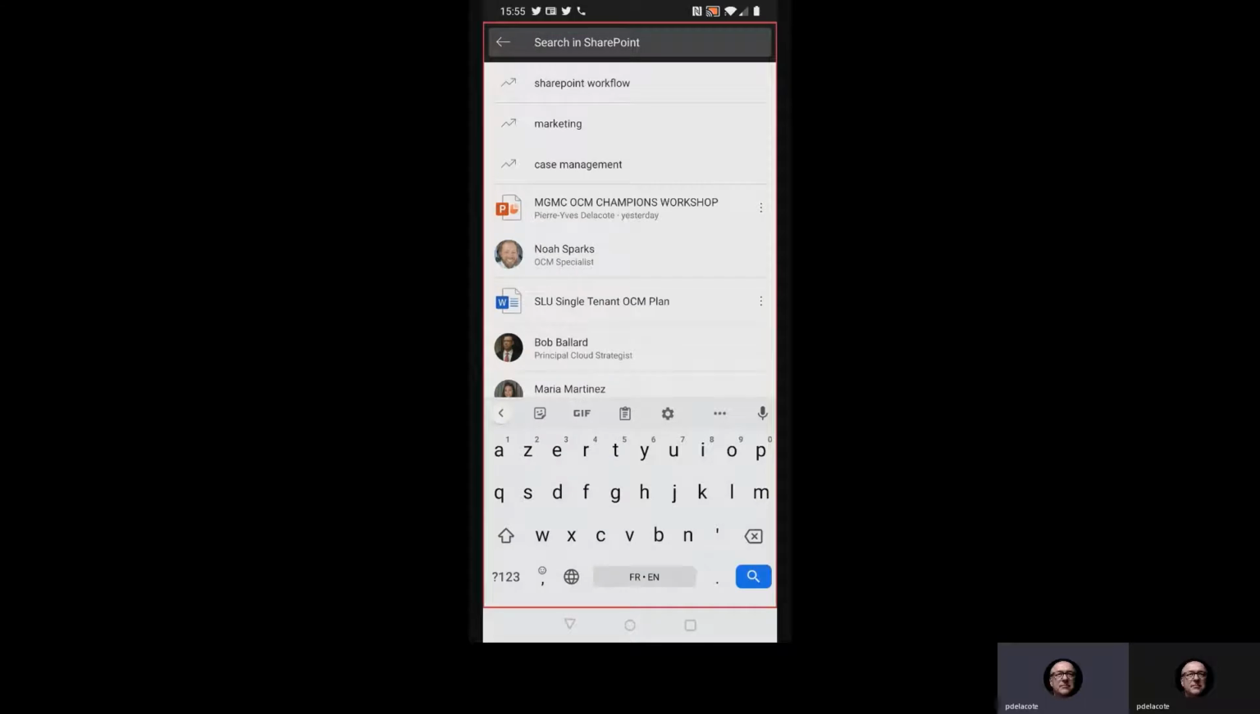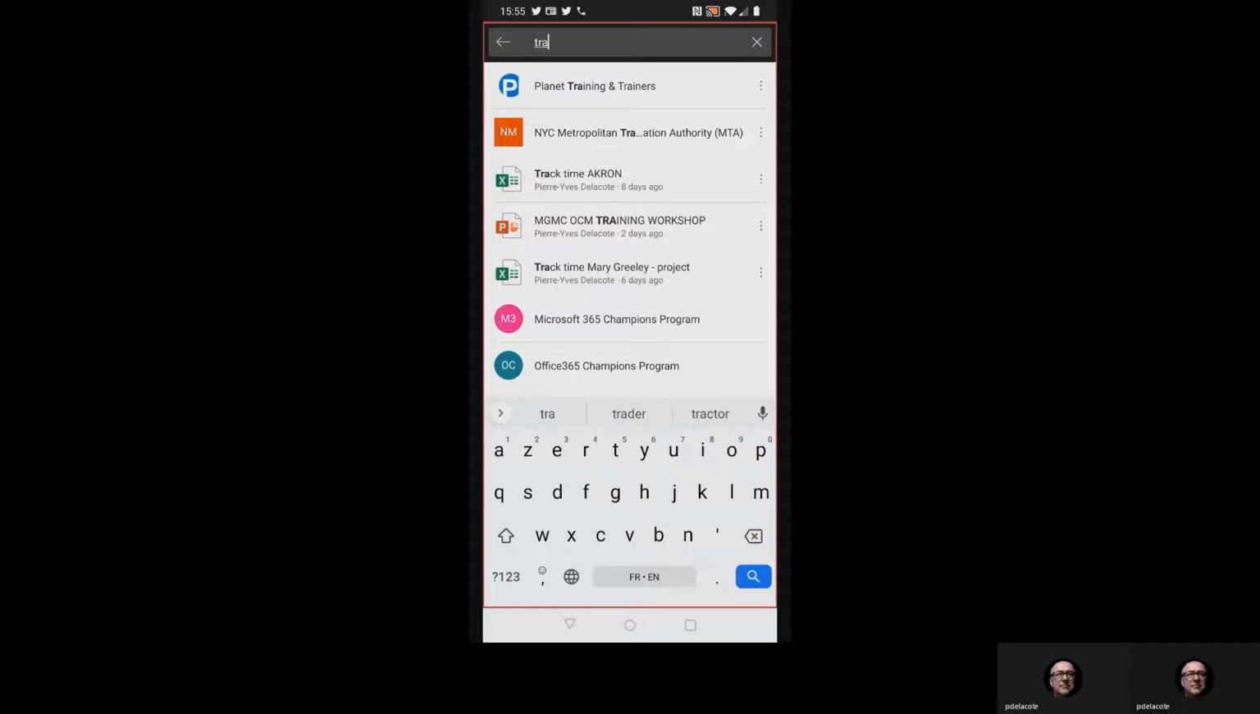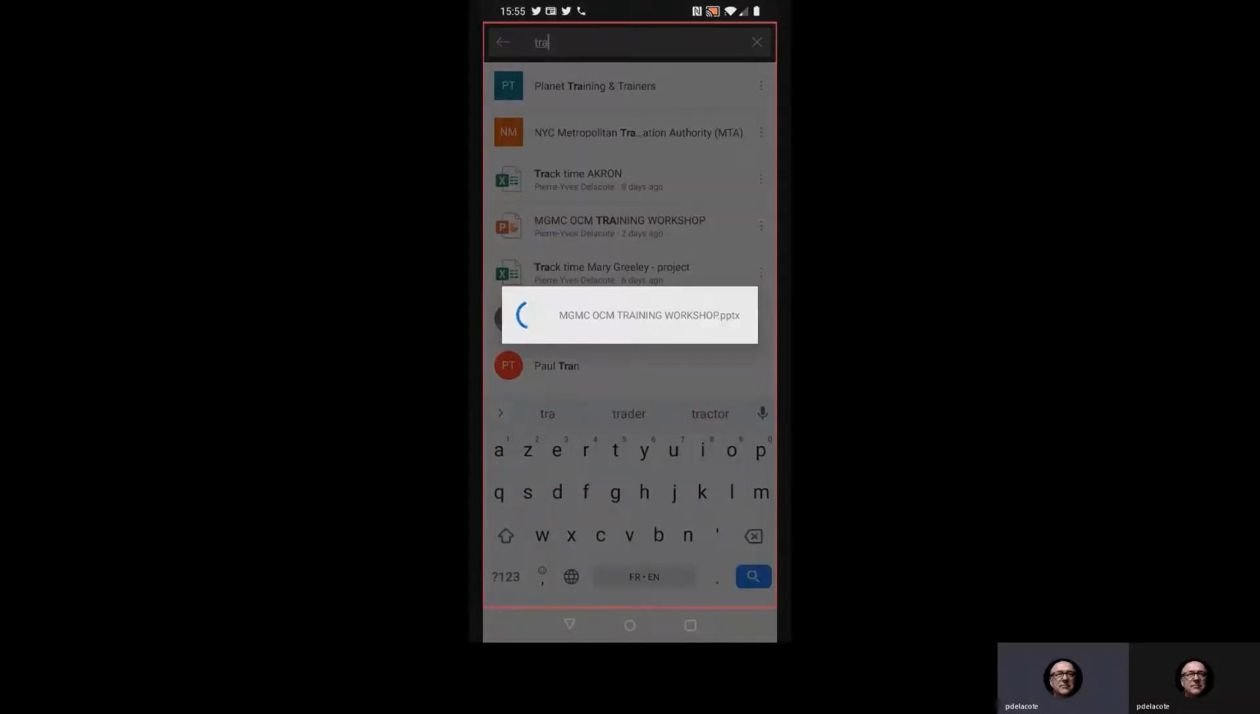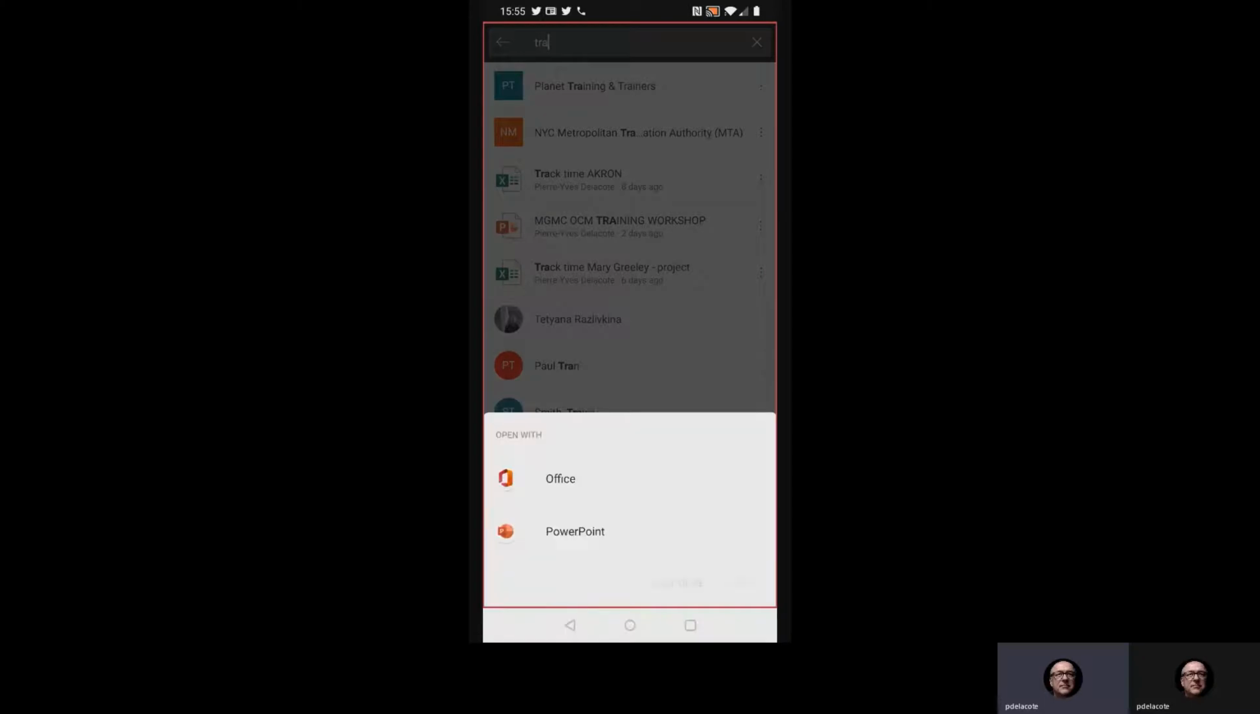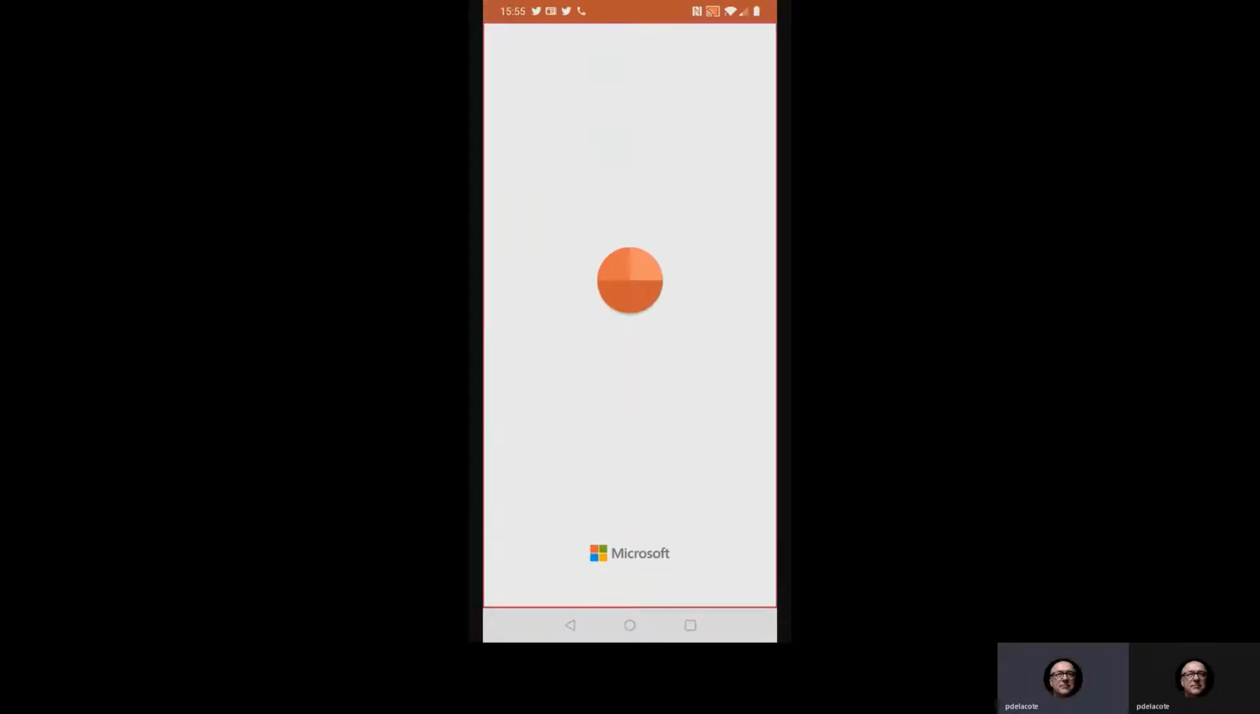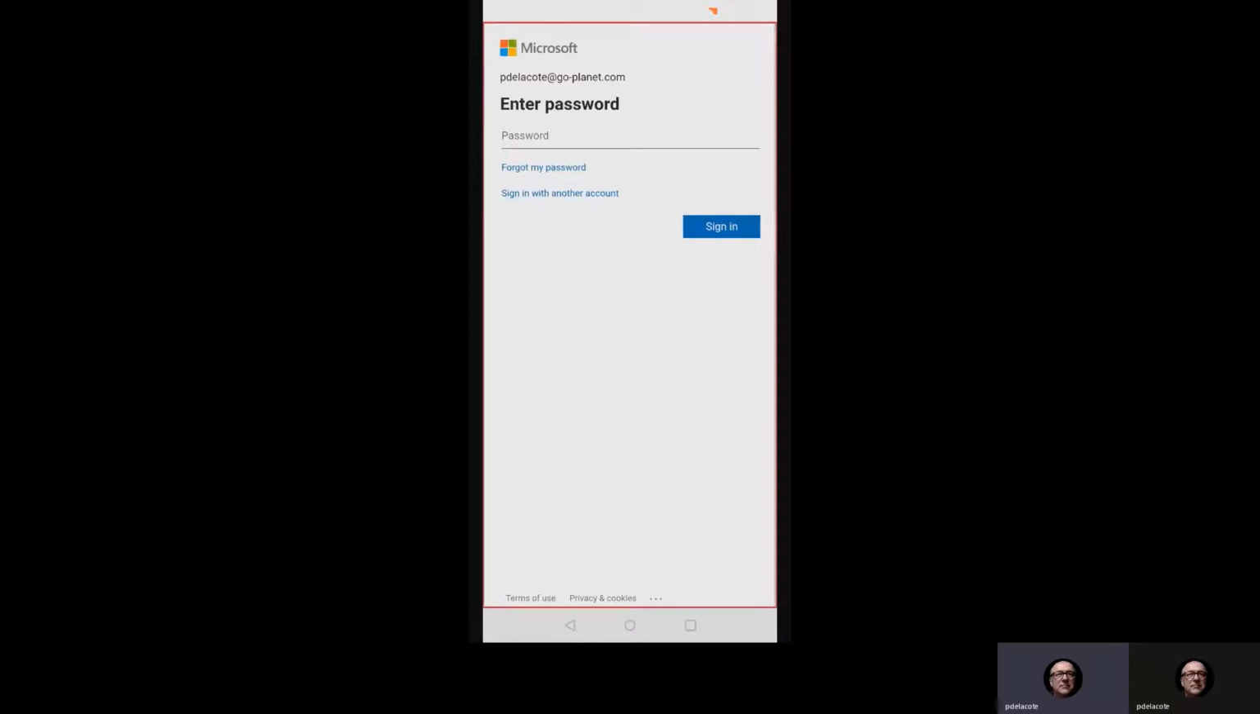For example, here I can find my document. I can open the document directly from my search. So basically, you have in your pocket your Office 365 search engine with this application, and you can have access to all the documents that are stored in SharePoint.